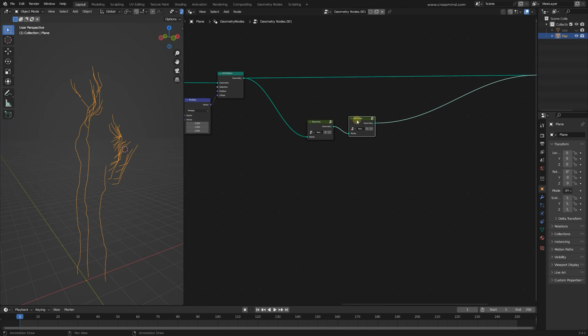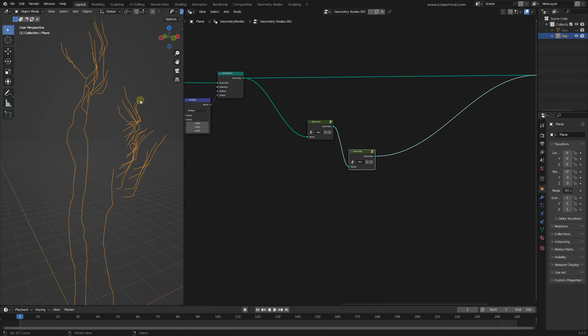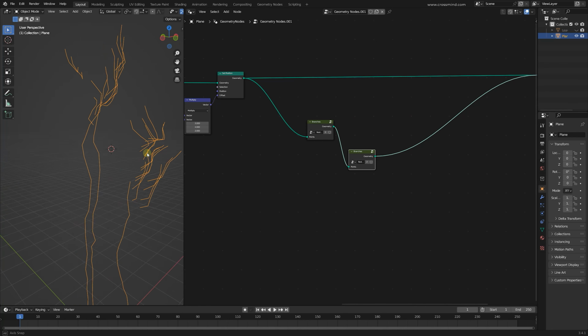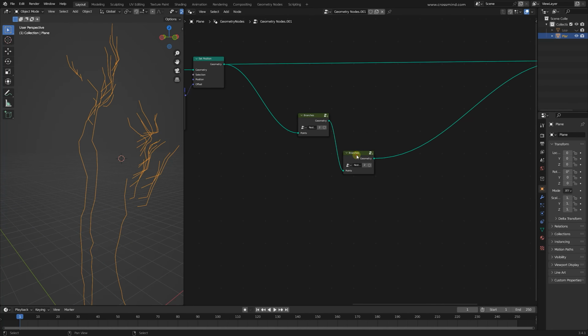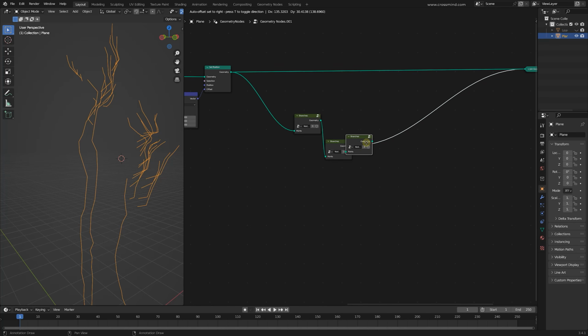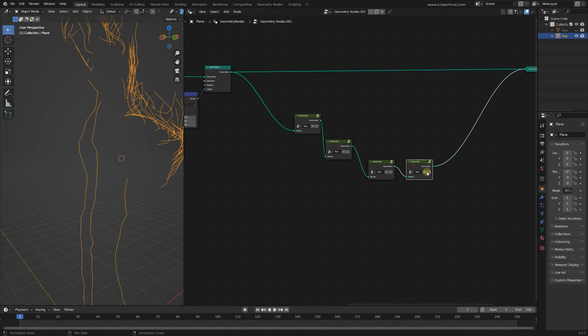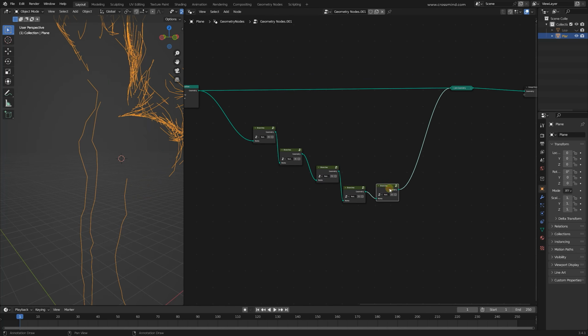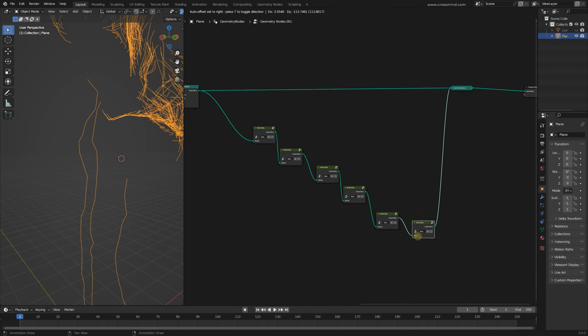Take the previous lines, on those lines make new branches and select the last few points. If you need to jump in and out of the group, just press Tab. So we are going to copy this a few times, 4 or 5 times. Yeah, this looks good.